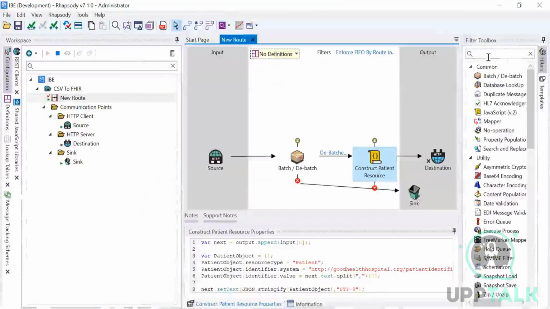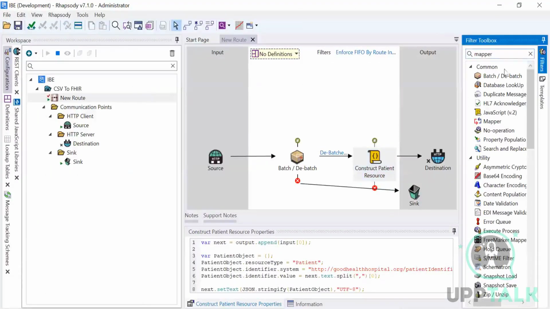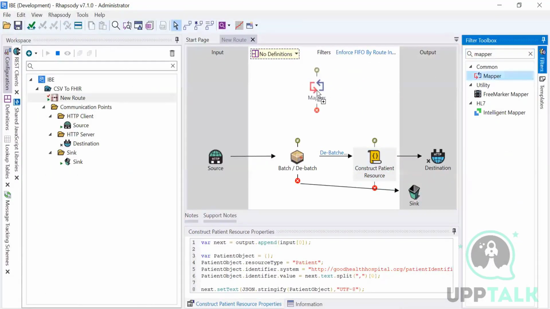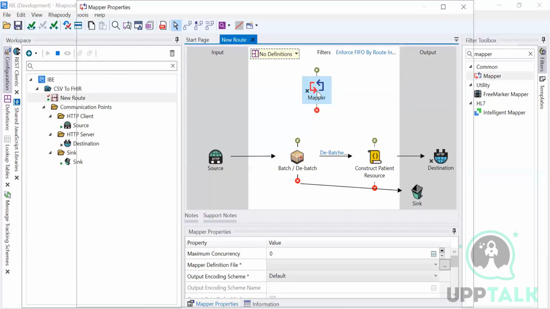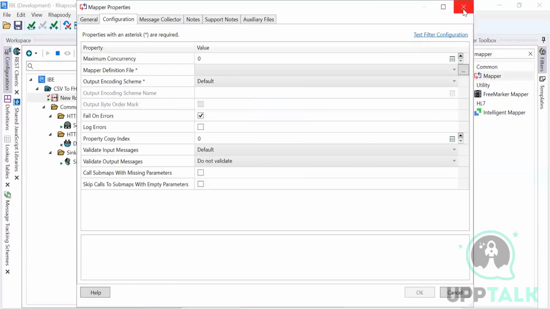Now there is another thing in Rhapsody, which is known as a mapper. In this mapper, the input can be an HL7 message or an XML message. Let's consider it is an HL7 message, because we are doing HL7 to V2. The output is always XML. Why am I saying always XML? Because this is a schema-based mapper, so you can define an input schema and an output schema, and you can do drag and drop.